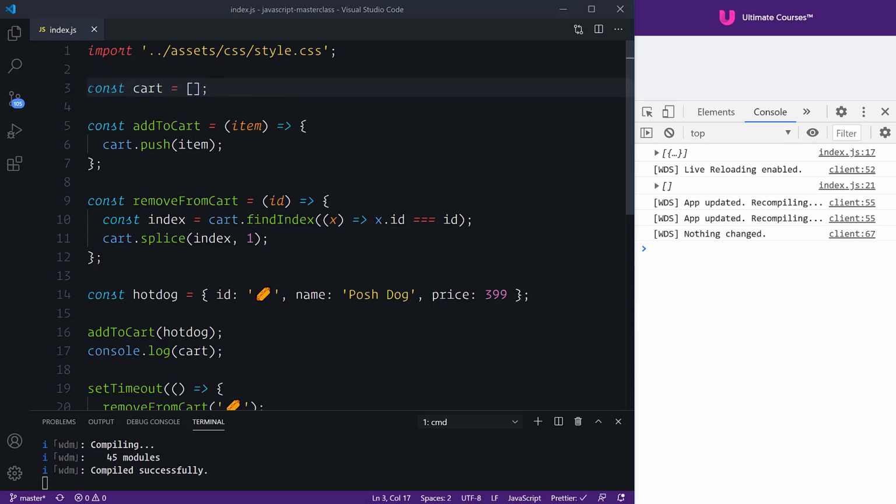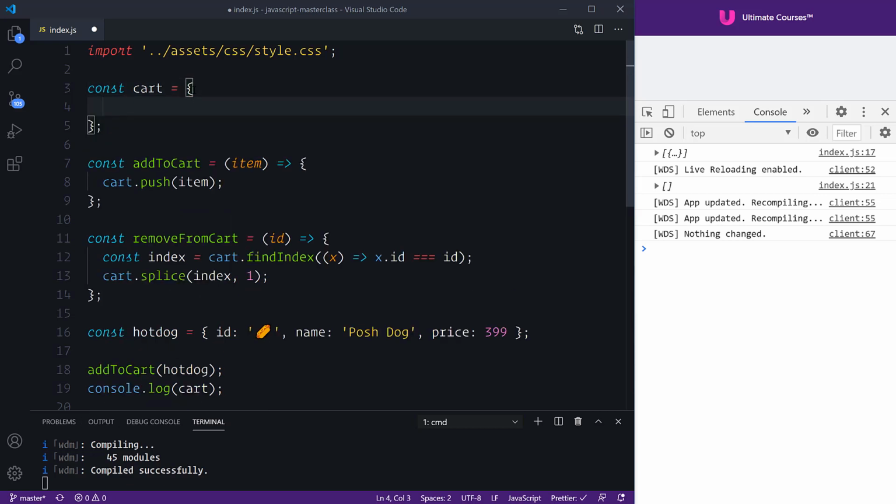Now, instead of having this cart as an array, we can change this over to an object literal. We want to introduce more of this concept of object-oriented programming through the means of encapsulating data and behavior into a single object. And that's pretty much what object-oriented programming is all about.